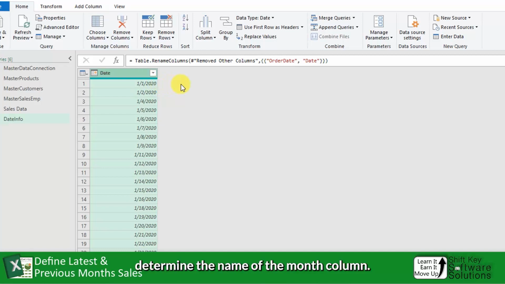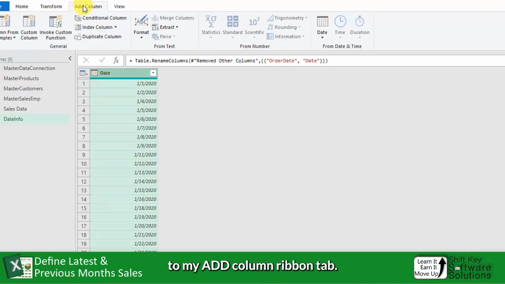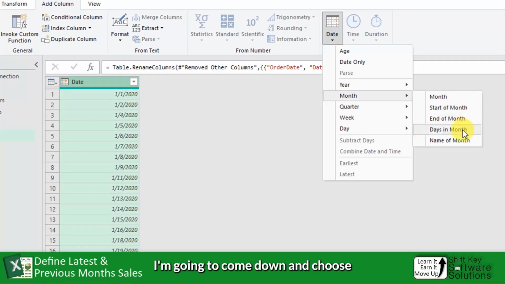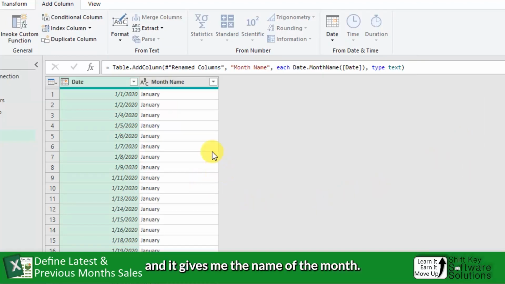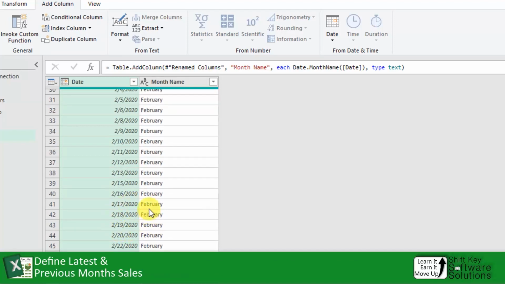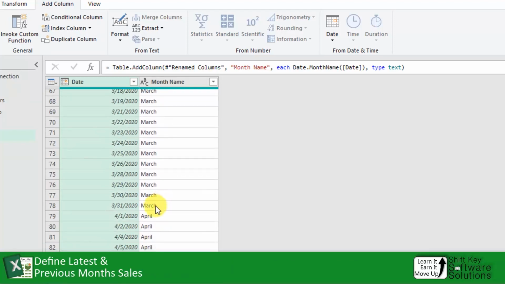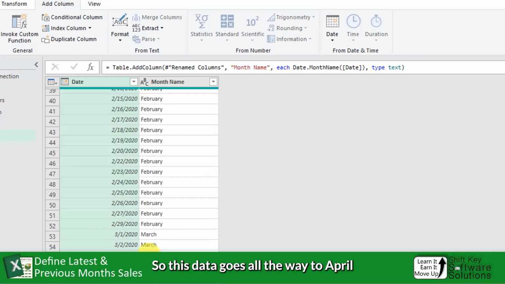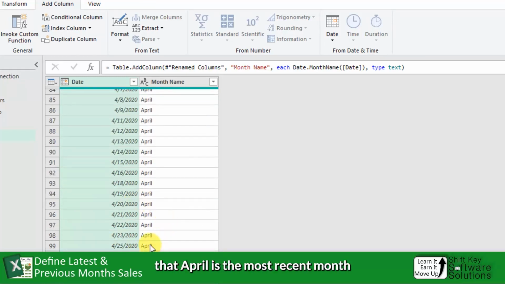Now from here I want to determine the name of the month column. So in order to do that, I'm going to come up to my Add Column ribbon tab. And then over here in the From Date and Time, I'm going to click Date. And then I have a list of things to choose from. Right here on Month, I'm going to come down and choose Name of Month. And it gives me the name of the month. Everything at the top there is January, then we have February, March, April, and it stops at April. So this data goes all the way to April, and we're going to assume that April is the most recent month in this example.